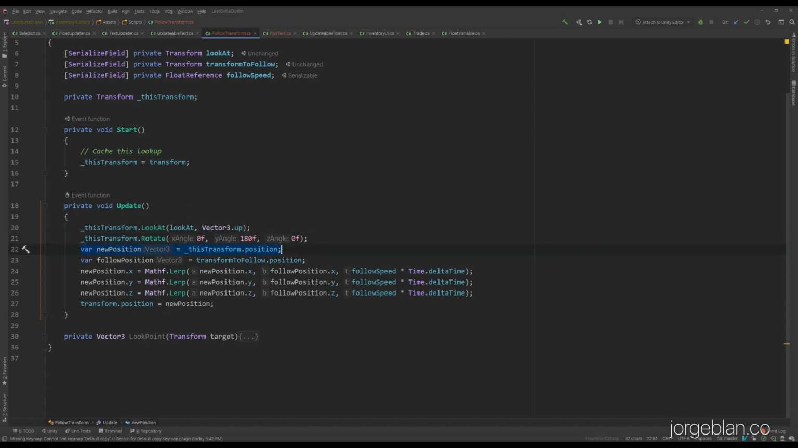And then we need to calculate where the UI needs to be. So for this, we have a new position, and then we have also cached the follow position here from the follow transform. It's again just to save us some time looking up the transforms here. And then we are setting the X, Y, and Z for the new position. We are just interpolating the position here. So we know where the UI is currently. This is the new position here. And we know where we want it to be. The only thing is how much we want to move the UI in that direction.